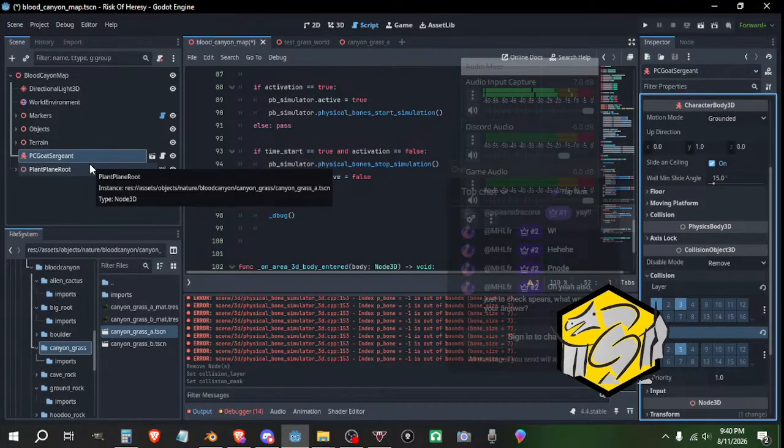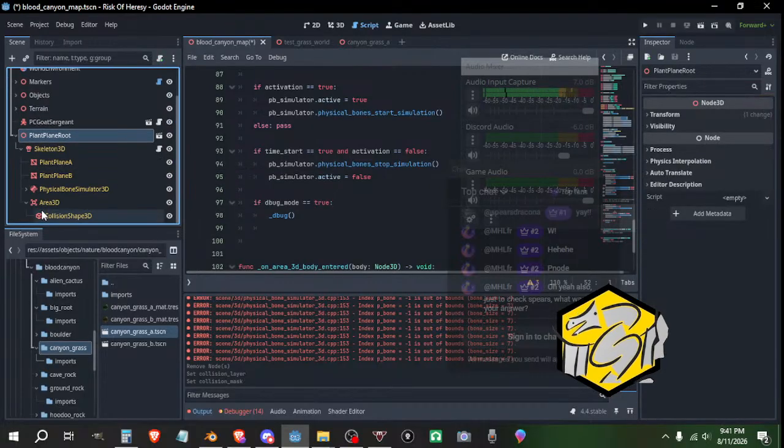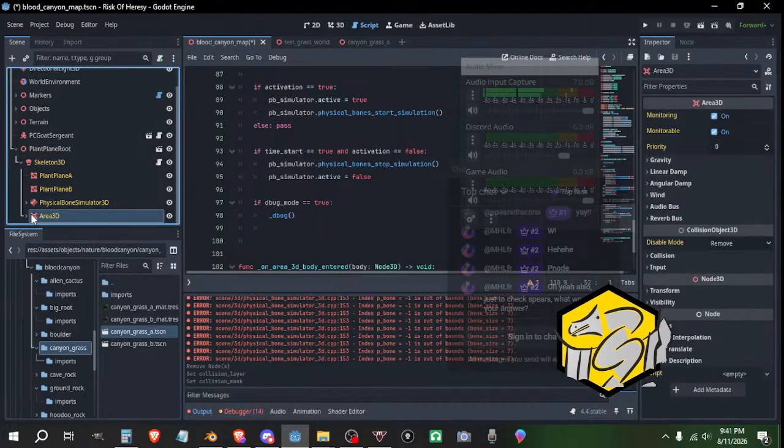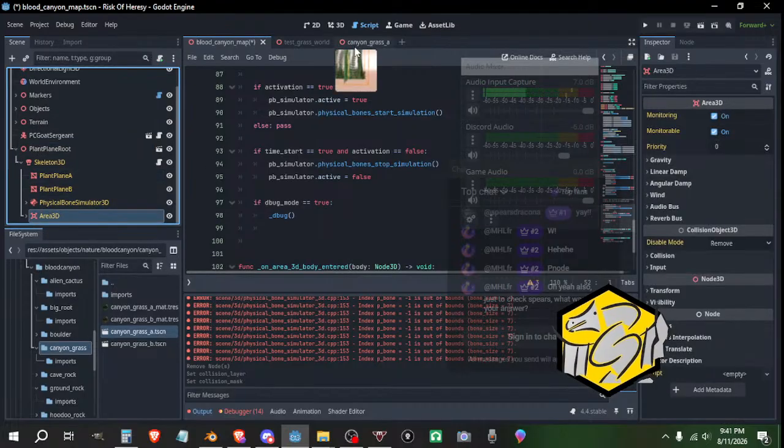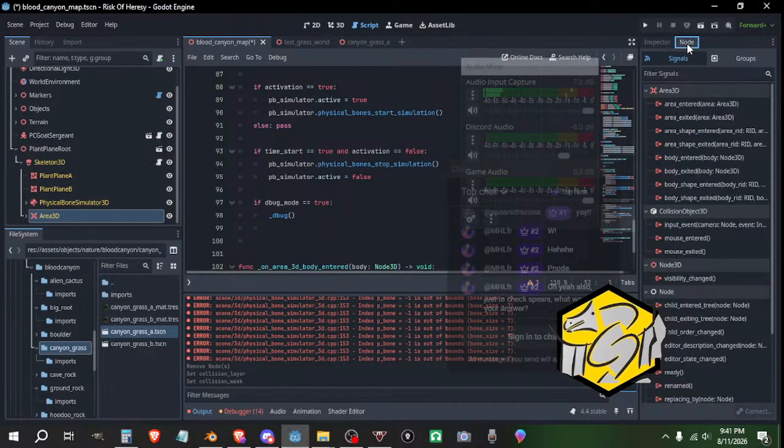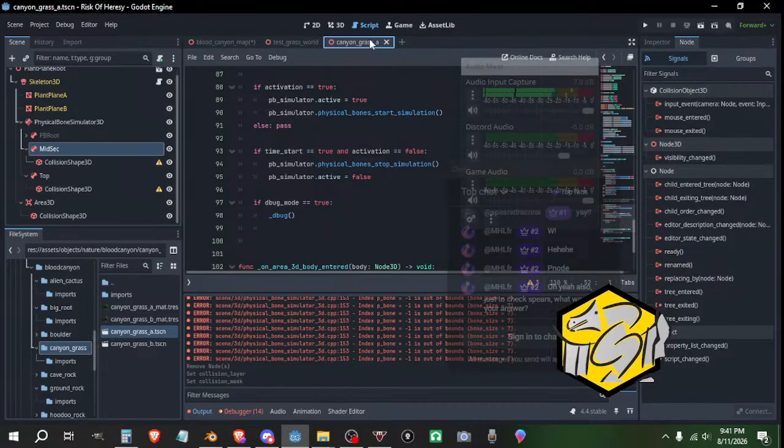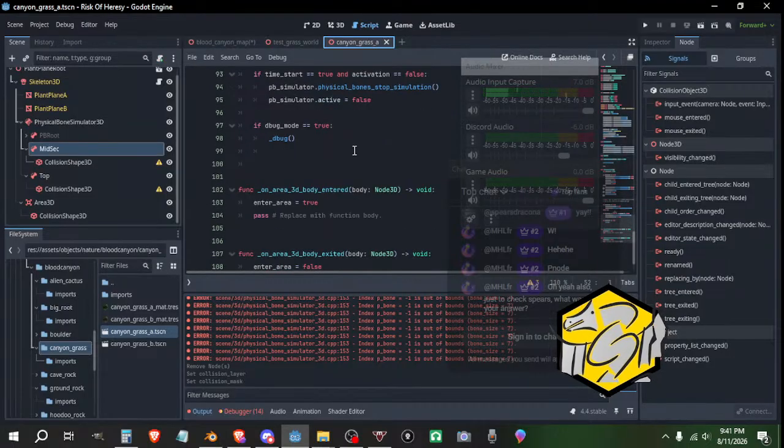So that should work now. It still has the signals. It does not have the signals. Uh-oh. What is it connected to? Itself?